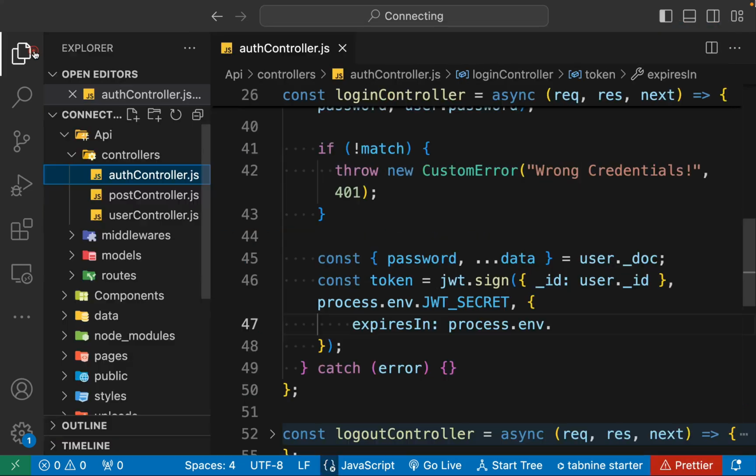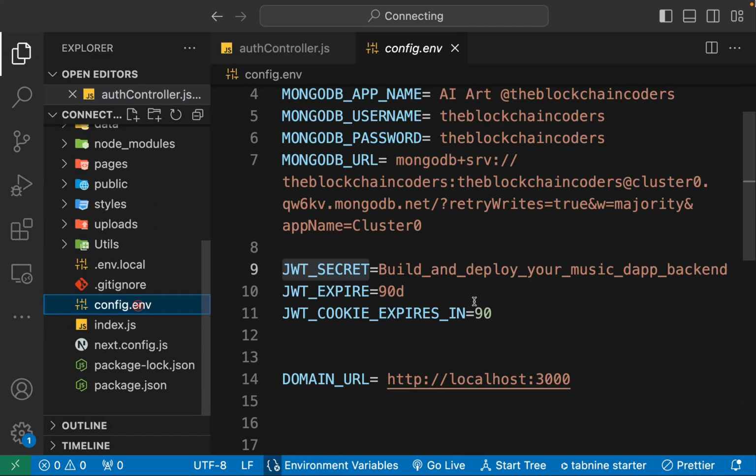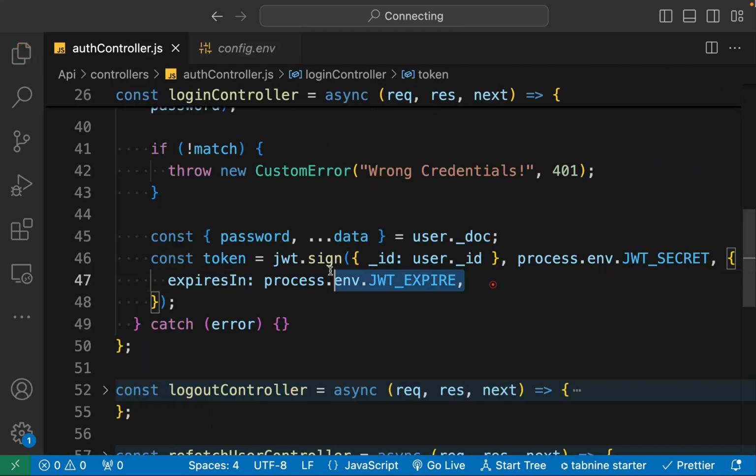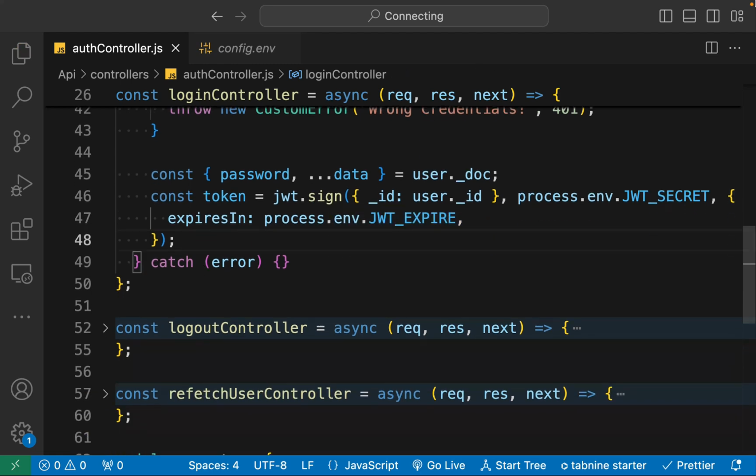If I come back to my environment variable, you will see that I'm going with 90 days, this one, 90 days, copy, and that's what I have to provide. So after 90 days this cookie will expire, and the user cannot use this cookie, they have to log in again. Now we can simply come back here and send the response.